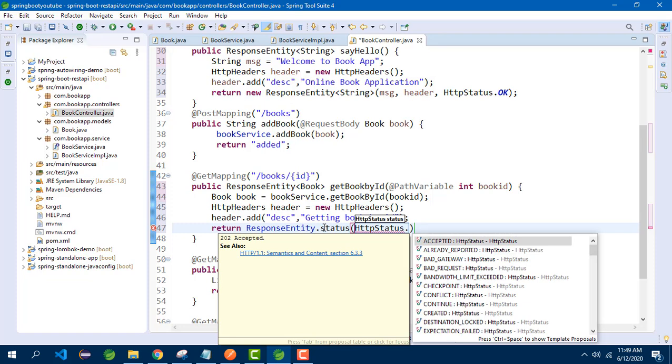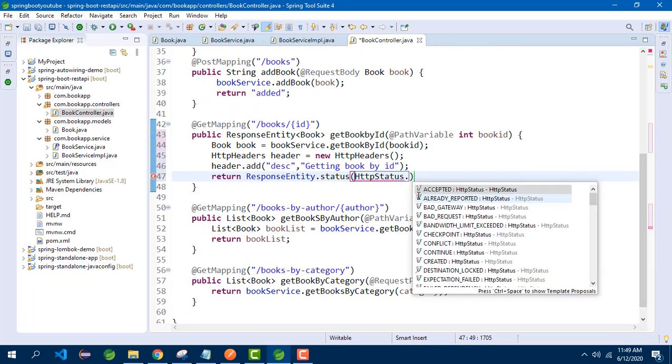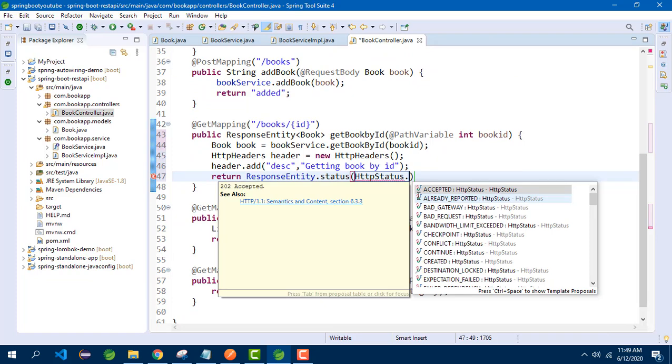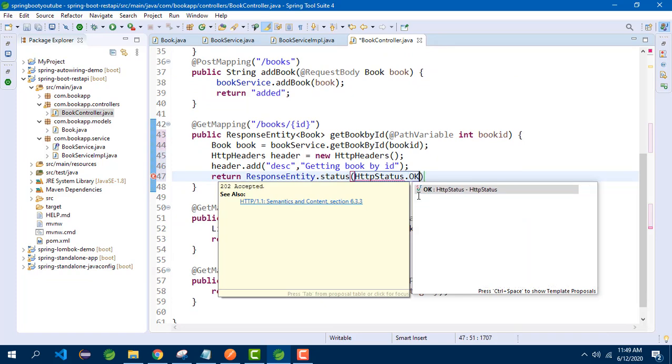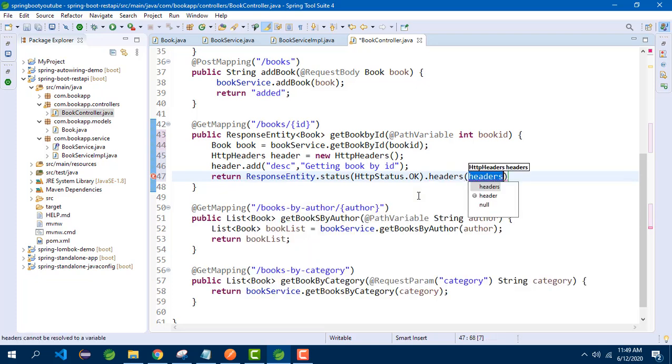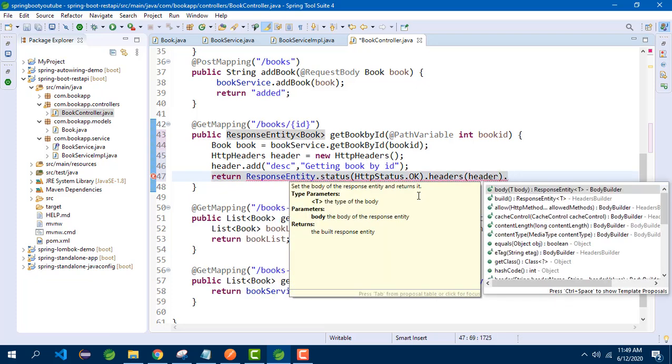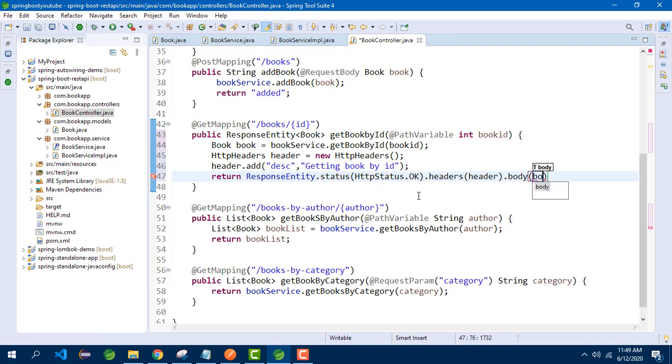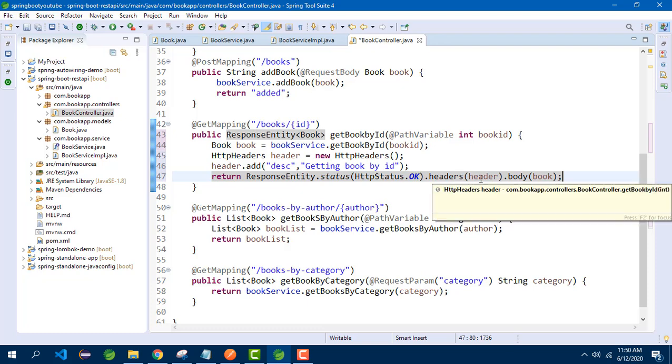It's not only OK, you have got multiple status codes. You can see over here dot accepted, already reported, bad gateway, bad request, and much more. Now we will choose OK. OK means status is 200. Dot headers, I'll pass the header object. Dot body, I'll pass the book object. In this case, we are calling the static method of response entity and passing the status as OK. The header is the custom header that we have created and the body is the book object.